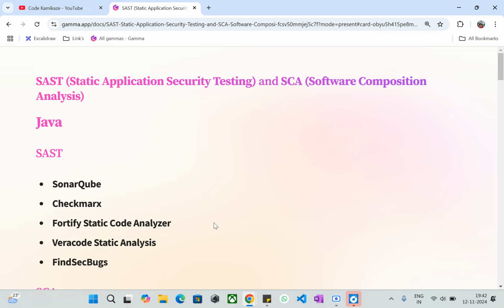So I hope it is clear for everybody which tools are currently being used in the real-world market for SAST and software composition analysis. If I've missed anything related to SAST and software composition analysis for these tech stacks, I request you to drop your comments in the comment section about whichever tools I have missed.